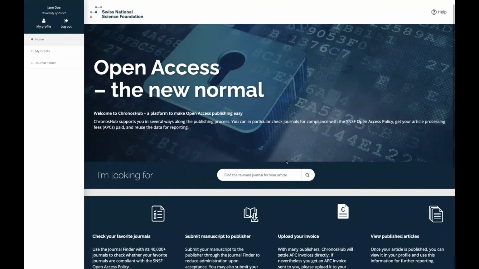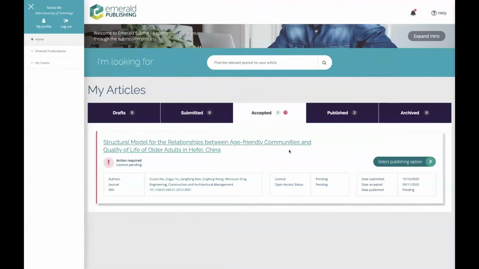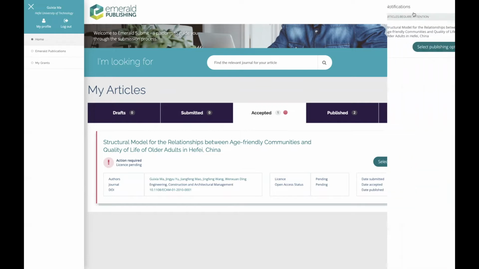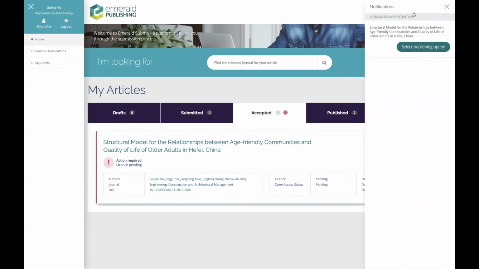And just to illustrate a little bit further, when there are any actions to take, then we can also trigger email notifications to the author, or we can highlight that directly on the dashboard. So here we see an example for Emerald, but the functionality is also available for institutions. And we see that there is one accepted article here, marked with a red dot and a red line, an exclamation mark, where we see that some action is required. That action is to select the publishing option. And we can also see that under our notifications up here.